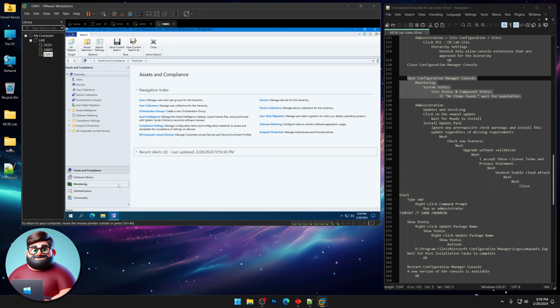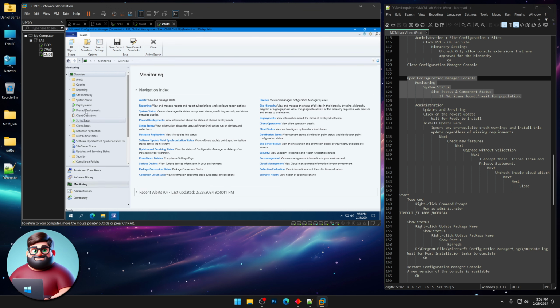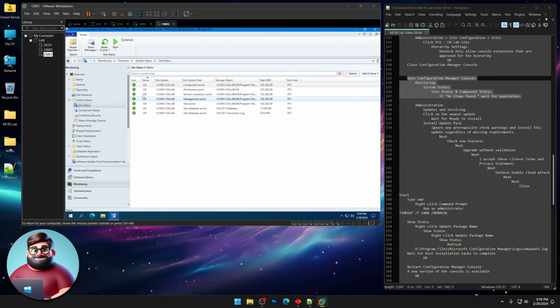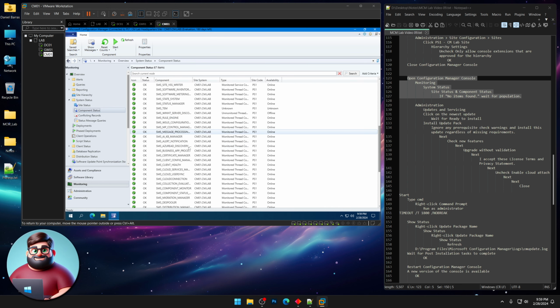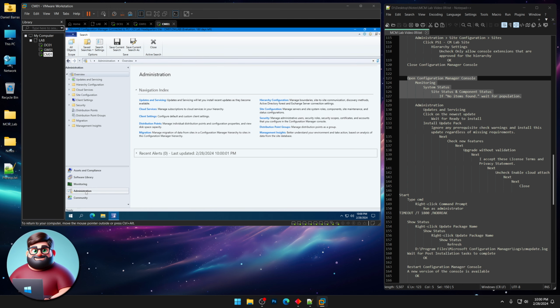Now we're going to go to monitoring. We're going to go to system status, site status, verify it's all green, component status, verify we're all good. Warnings we can not worry about, as long as it's not red, we're good. Go to administration, updates and servicing.